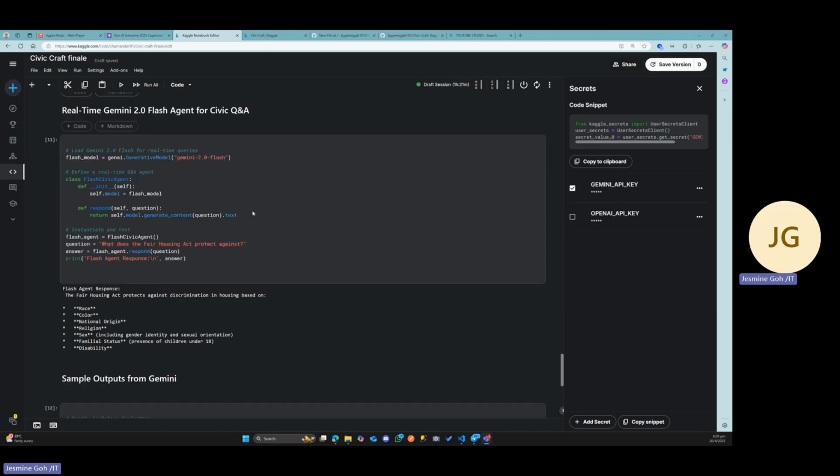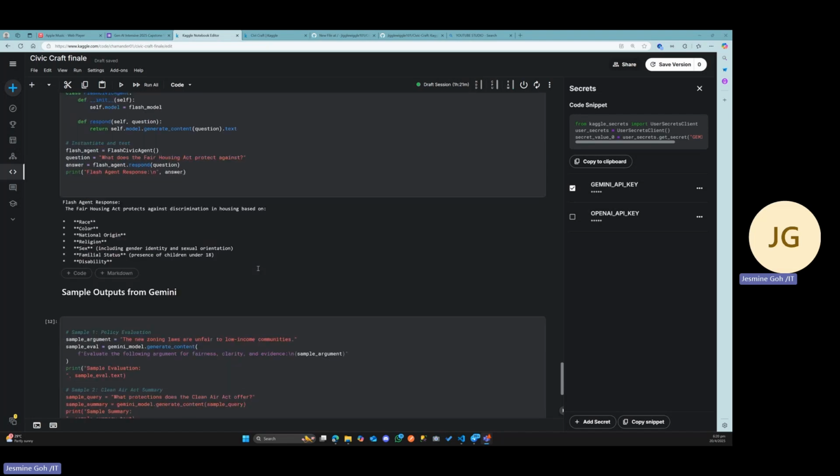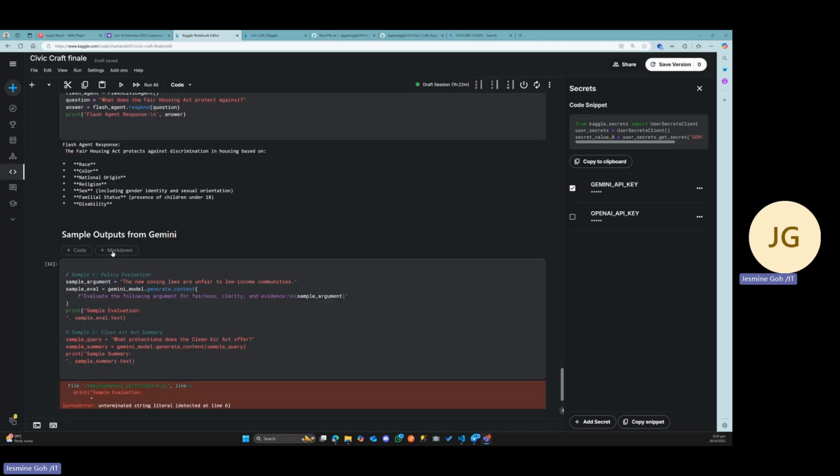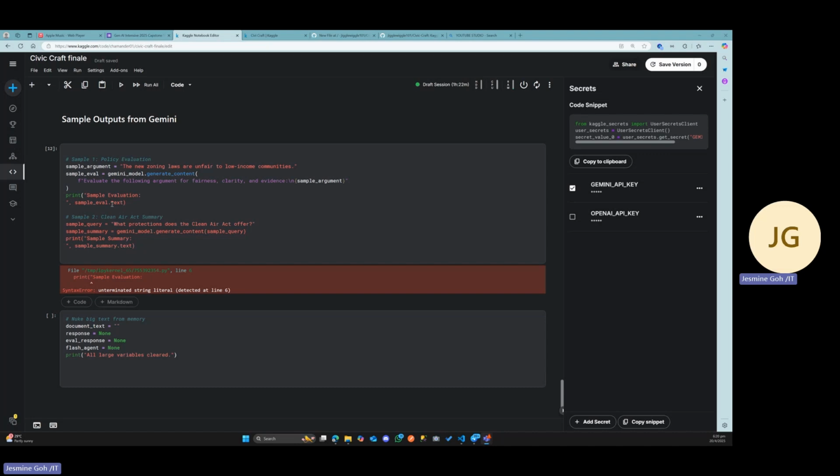Upon that, when we test it out, the Flash agent response is the Fair Housing Act protects against discrimination in housing based on race, color, national origin, religion, gender identity, familial status, and even disability. As you can see, there's a sample output from Gemini. So this one, not to worry.